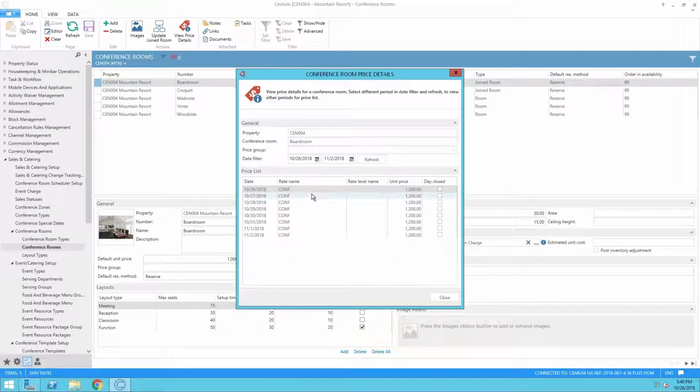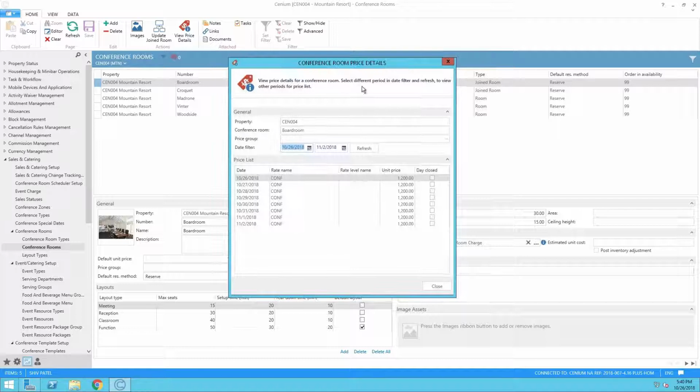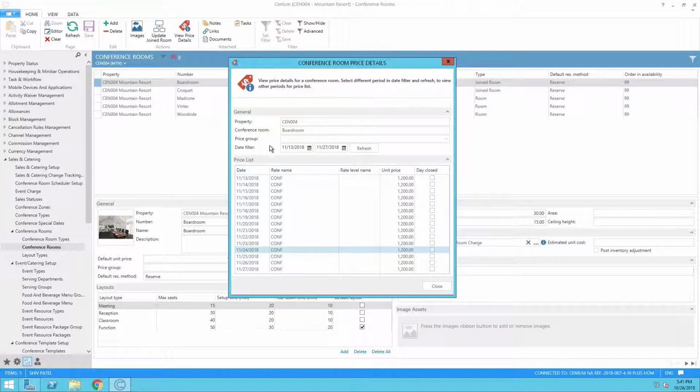All right, let's look at view price details. View price details basically shows you the different prices that are going to be associated with this boardroom. Now, we do set a default unit price here. That's just going to be a defaulted unit price. However, these can be set up to dynamic or static at any time. So let's just say that the conference room has a rate of conference. Now, conference is going to be a rate that you set up. Now, as you can see, we're able to look on the fly here at the different rates that may be associated with this boardroom here, and that's all this does.